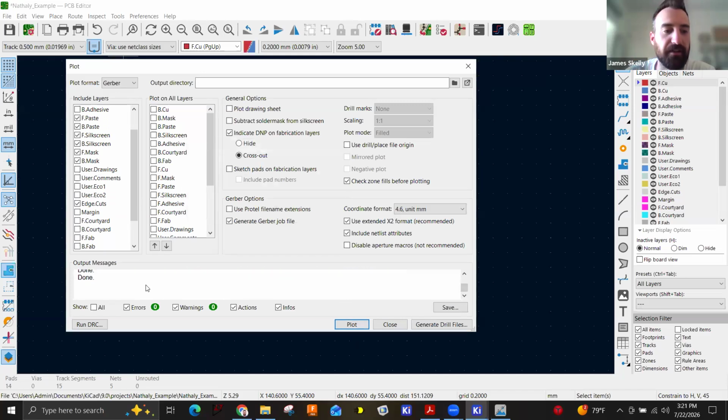And what that does is it just generated those 9 files. There are 9 files that we're going to send to the people that are building the board. And I'll show you where they all went. So the first step is generating the Gerbers. There should be 9 of them for a 2-layer board.